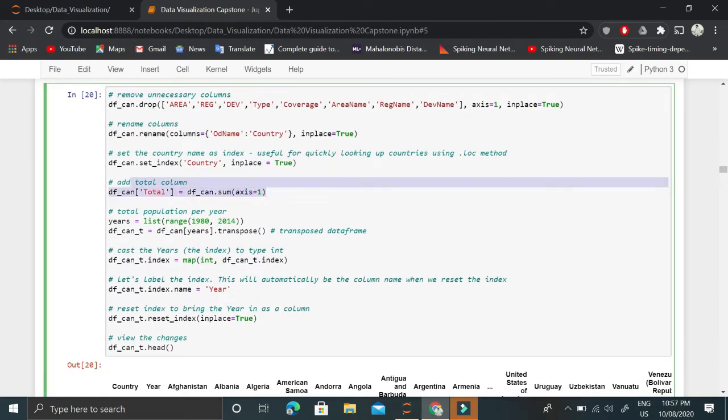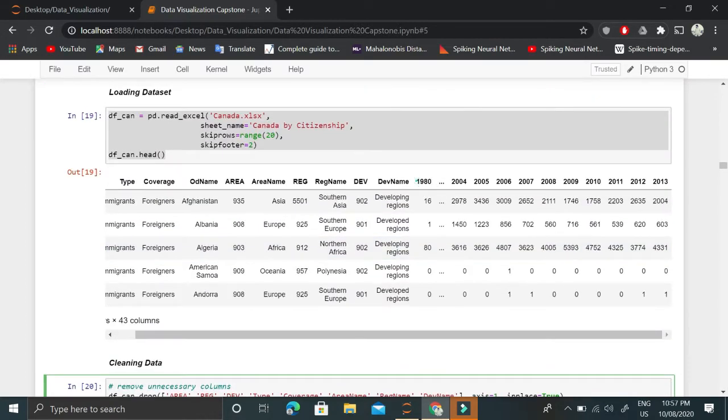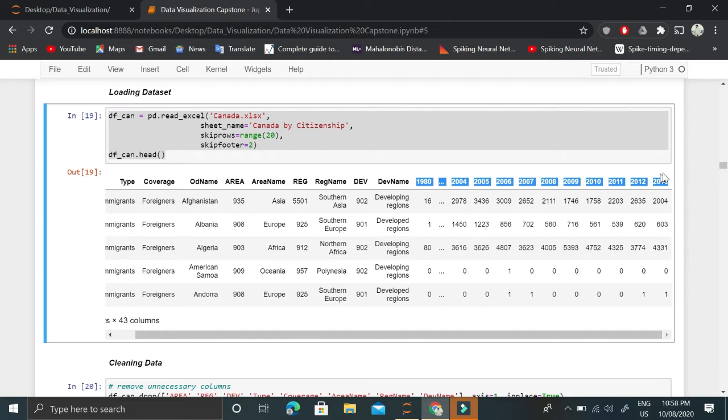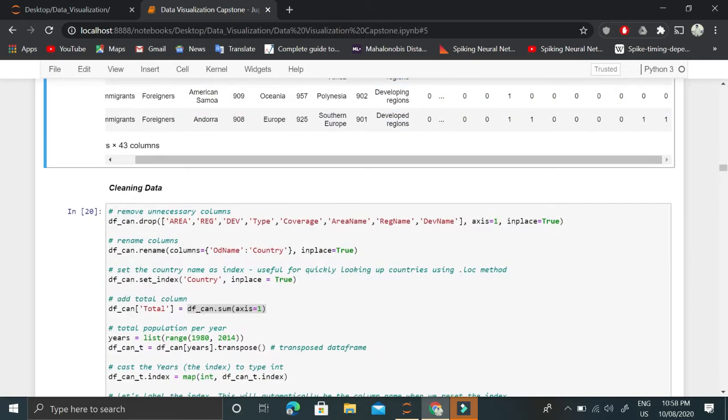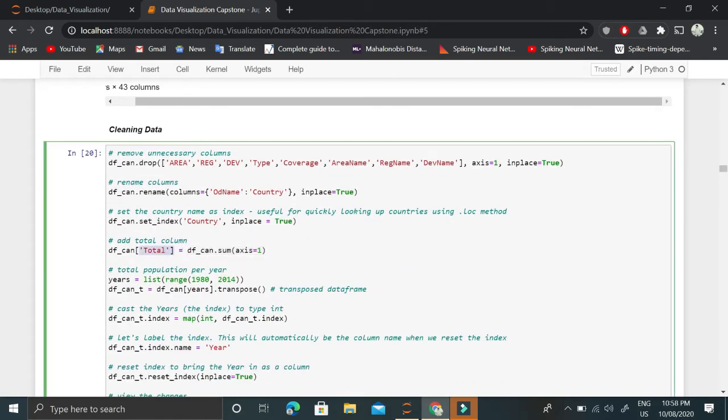Then we'll find out the total number of immigrants for each country by adding the whole data frame along the first axis. Because the whole data frame now contains the values from 1980 to 2013, it will add another column of total values. So this will add another column of total.